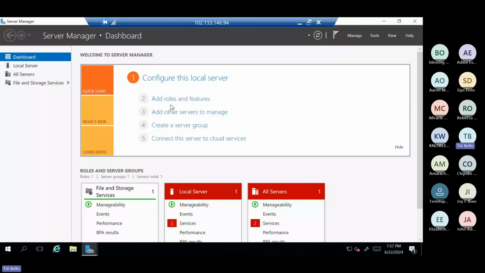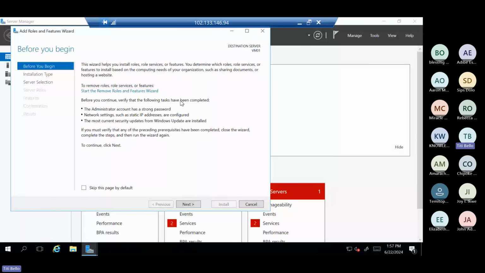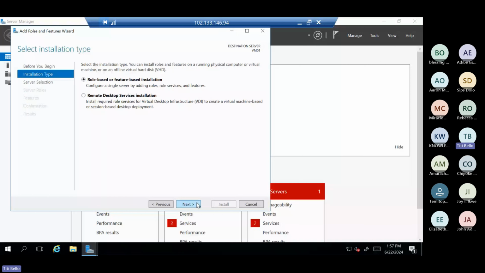This enables you to add roles and features. So you go next, role-based and feature-based installation. This works such that, for example, if I want people in the accounting department to get to see something, you can set this role-based or feature-based installation. It means you can install roles and features on a running physical computer or virtual machine, and configure a single server by adding roles, role services, and features.